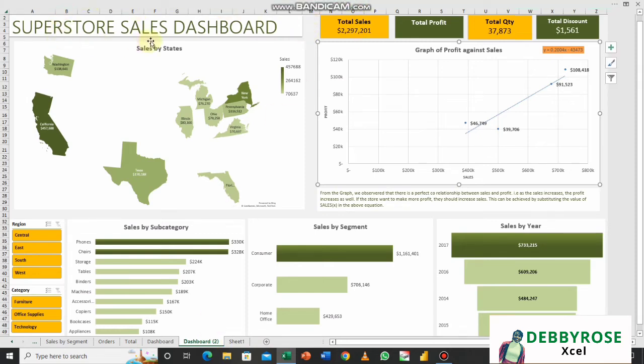So this dashboard has 5 graphs or 5 charts. The first one is sales by state, graph of profit against sales. This is your normal bar chart. Sales by subcategory, sales by segment, sales by year. This is the funnel chart. So quickly we'll just go through how to get these 2 graphs and how I did the rest of this thing.